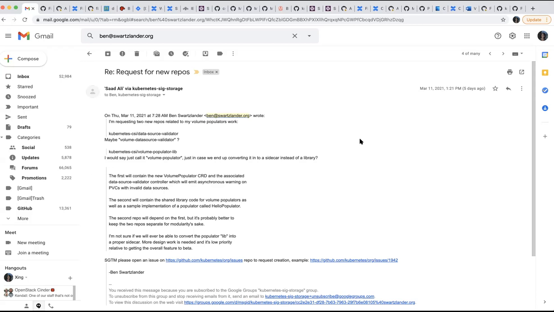But I did a demo probably back before the holidays on wait for first consumer working exactly the way we wanted. It was just some changes to the library code to look at those fields and copy the behavior of the external provisioner when they're set. That's awesome. I'll take a look. Yeah.